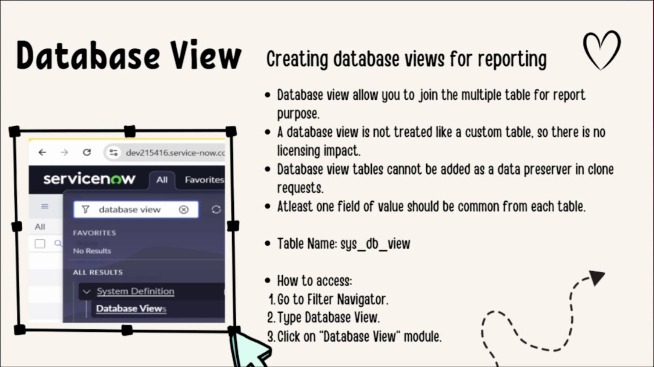Database view. So database view allow you to join the multiple table for report purpose. Means you can join the multiple table of the record for report purpose. Second, database view is not treated like a custom table. So there is no license cost. Please note down. There is no license cost.